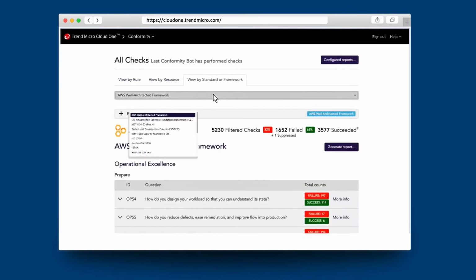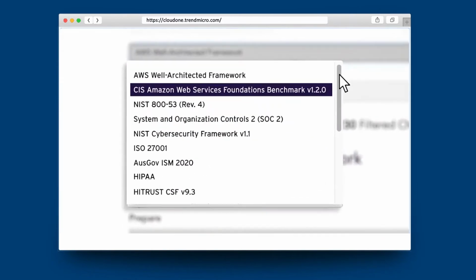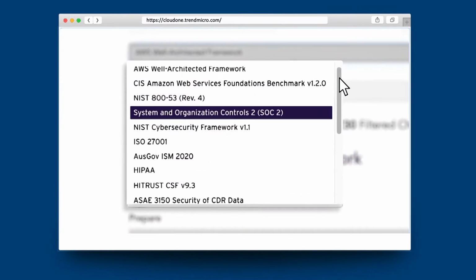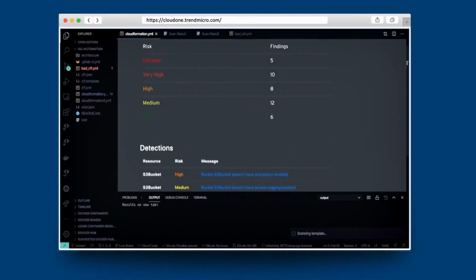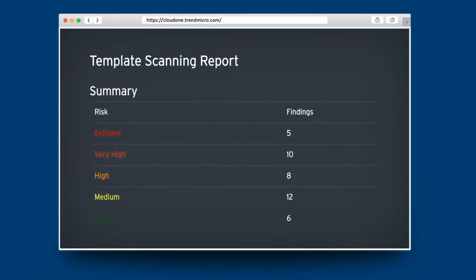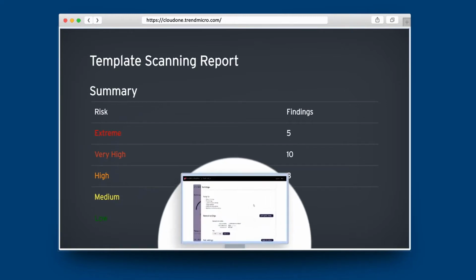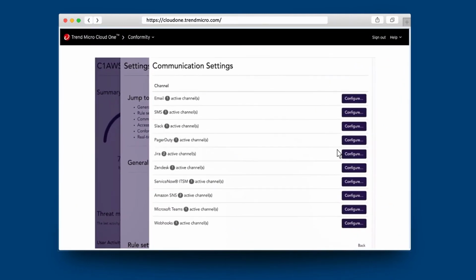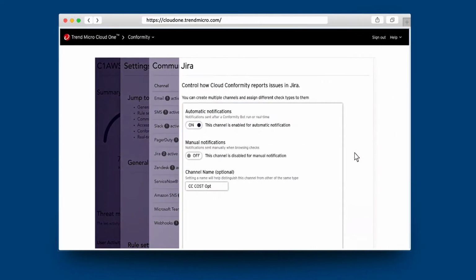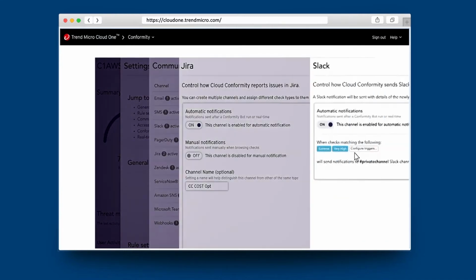Powerful reporting is built into the console, aligning against NIST, CIS, HIPAA, HITRUST, PCI DSS, and more. Checks can also be run on your infrastructure as code, even before it's been deployed to your cloud environment, with the Conformity Template Scanner. We also integrate with some of the leading communication tools such as Slack, Jira, ServiceNow, Microsoft Teams, and Amazon SNS to build automated workflows for resolving these issues.